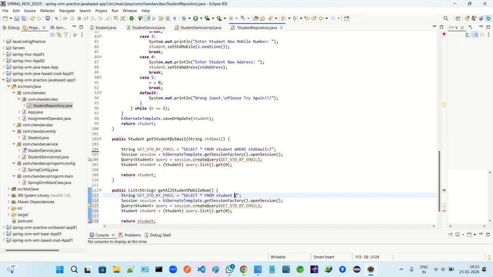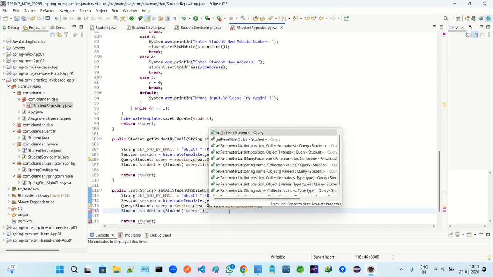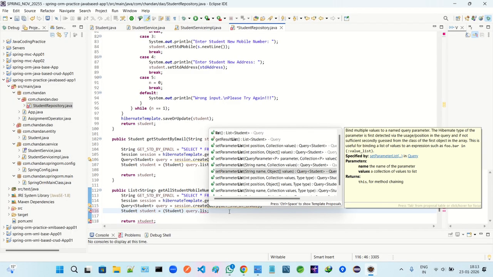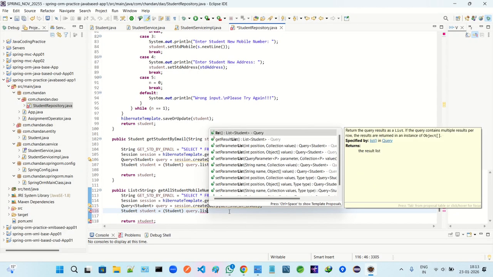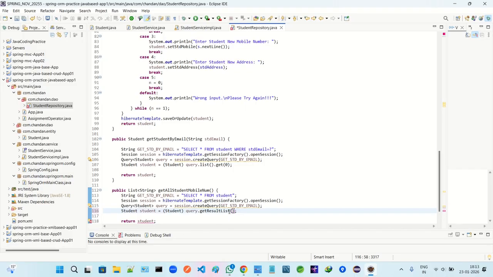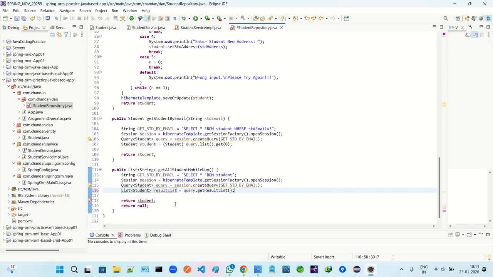And session dot query list, session dot list, list all, or get parameter list, get result list. Yes, remove this. While working on Hibernate framework, all these things we have already done, right? Yes. So query dot result list, simply pass this one.